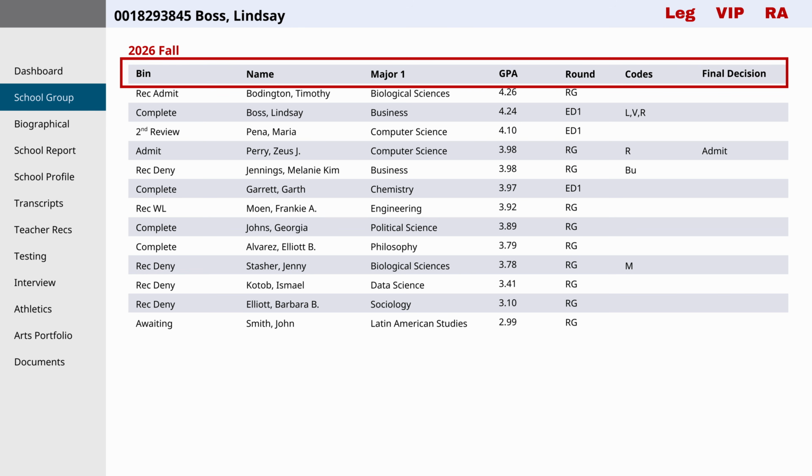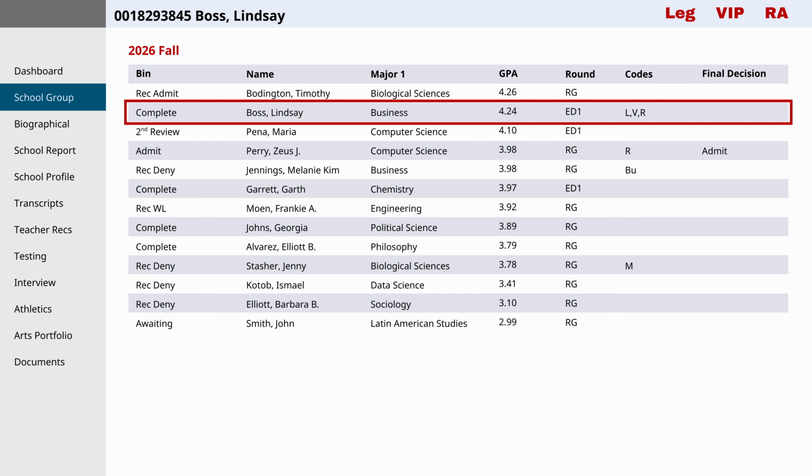On top, you can see the column headings. Here we have the bin where the file currently is, name of the student, Major 1 selection, GPA, application round, more codes, and final decision. You'll notice that this is not in alphabetical order, rather it's ordered by GPA. This could easily be ordered by rank in class as well, but those are probably the most popular ways to order this list. You can see our applicant Lindsay listed here.